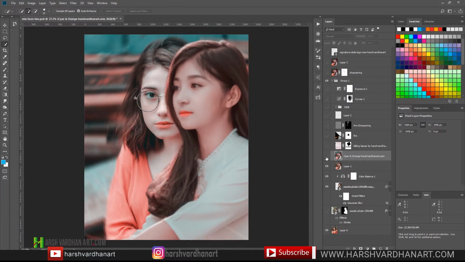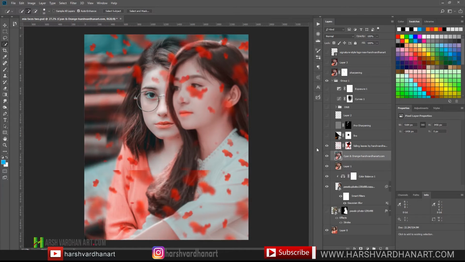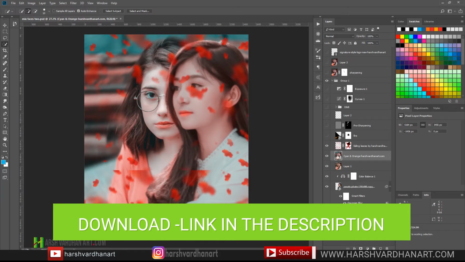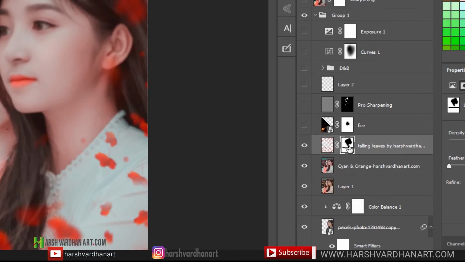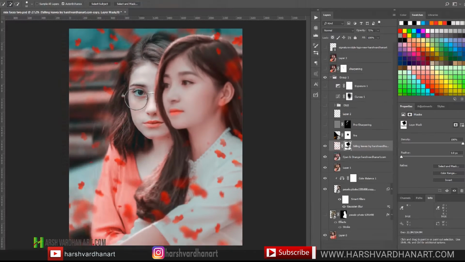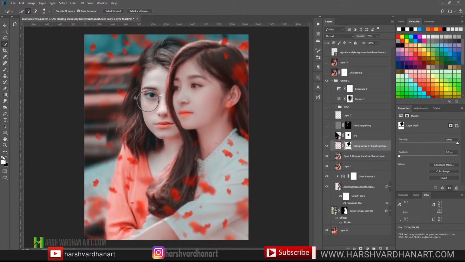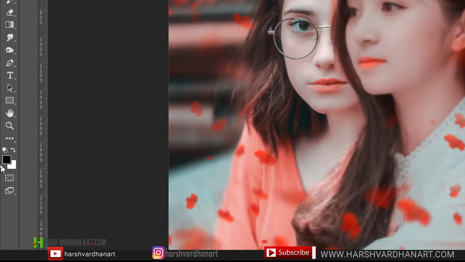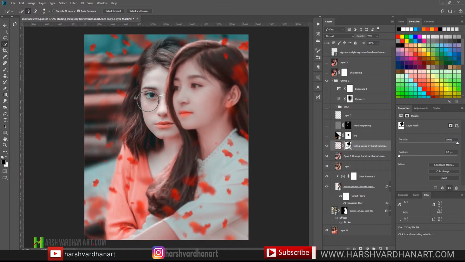So it added some blue, some cyan and the orange tone to the image. And thereafter what I did, I just added this falling leaves texture, which you can download from the link in the description section below. And then I created a mask, you can see over here, and using the brush tool with the black color, I just removed it from certain parts of the image.